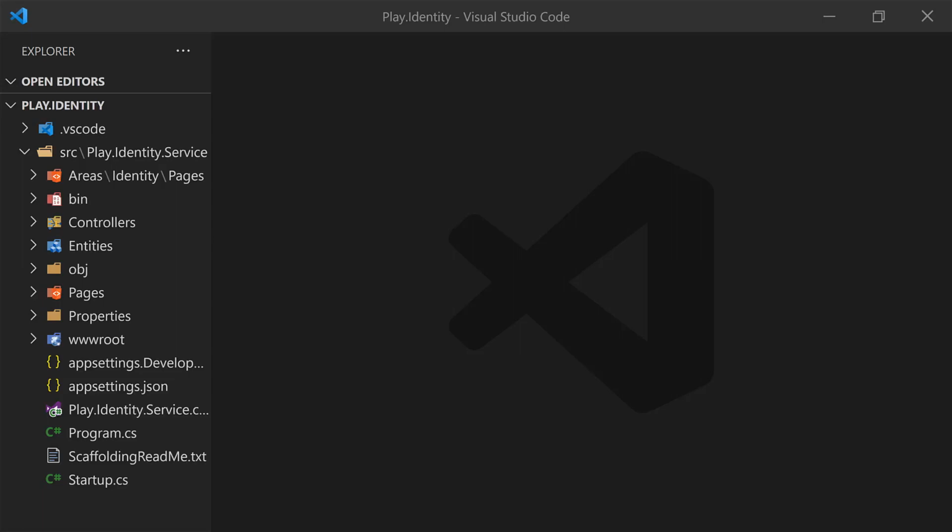So far, we can register and sign in users into our identity microservice via the ASP.NET Core Identity default UI pages. However, we should also provide a REST API that other parts of our Play economy system can later use to interact with our users database. So let's add a users REST API.